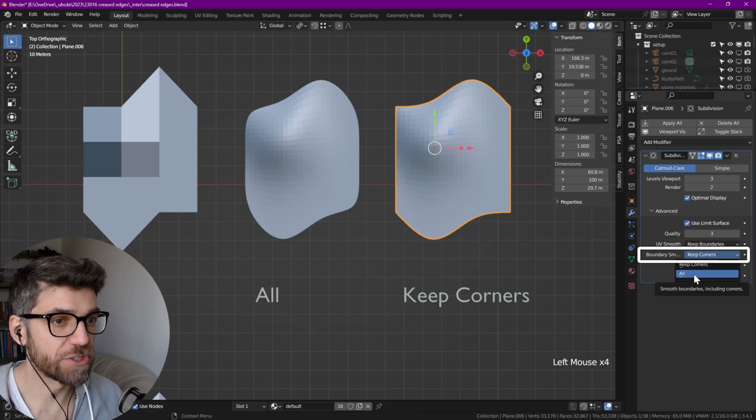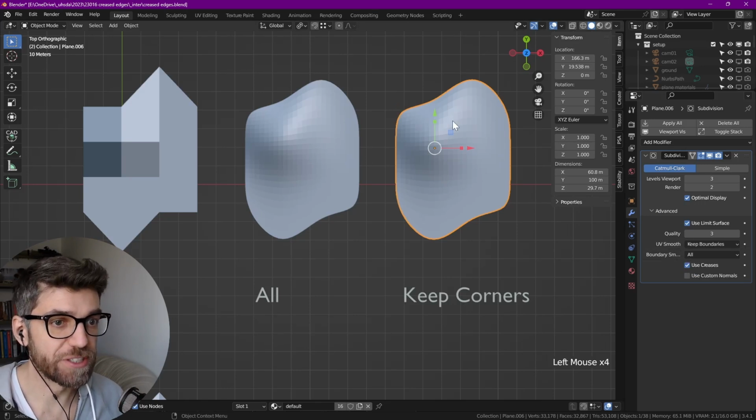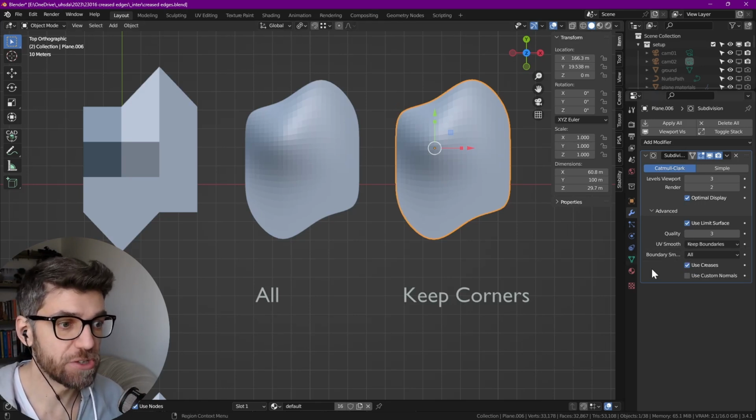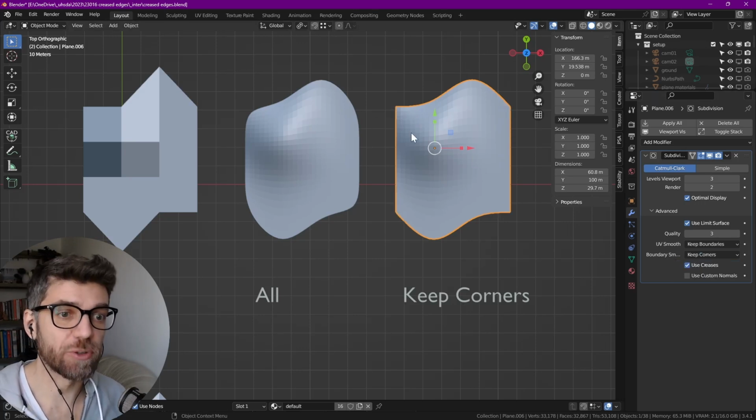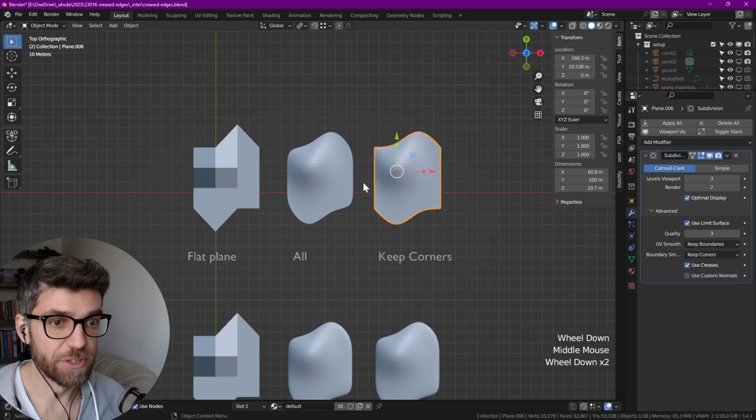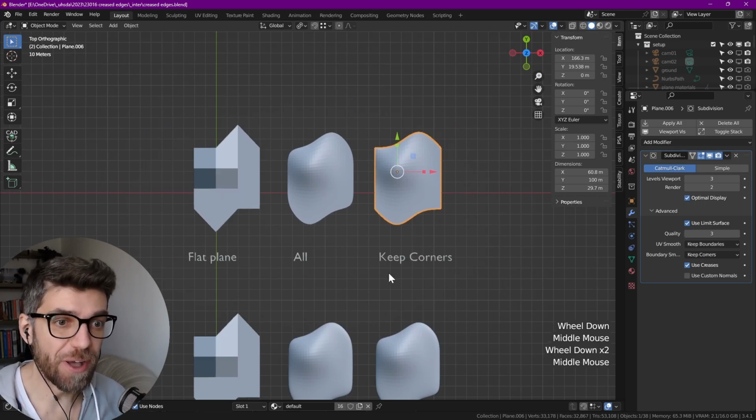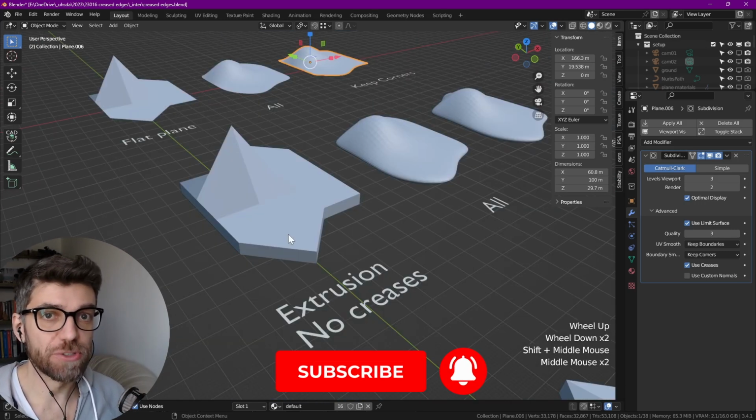By default, it's on all. And as you can see, this one looks exactly the same as this mesh. But then we can click on keep corners, and that makes the corners remain sharp. So it's a really nice option. However, it does have its limitations. So let's look at another example.